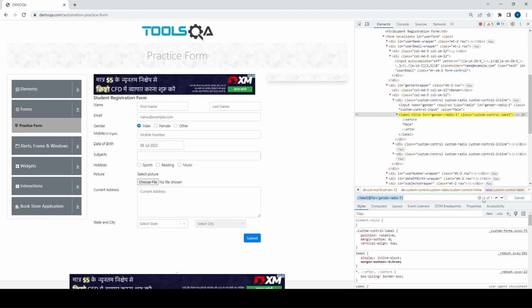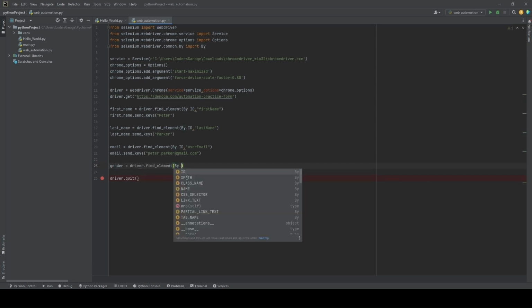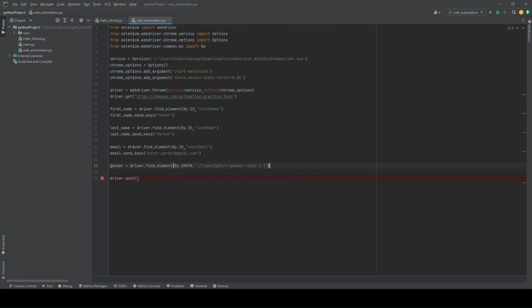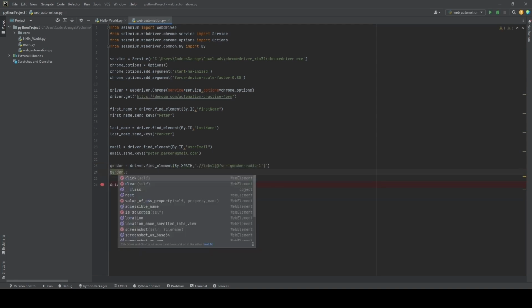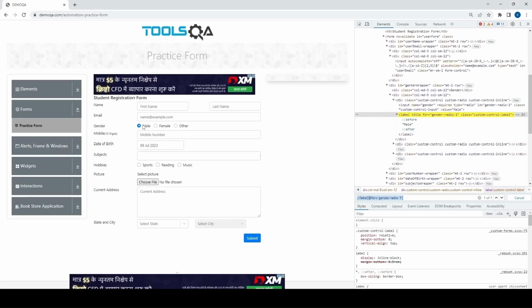If you see, the XPath has successfully identified the element. Let's copy this XPath and use it in our code to find the element. Using the XPath option in By class, we can identify this element and perform a click operation on top of it. This will click the male label, which in turn selects the radio button. Let's move on to the next field, mobile. Inspect the element and check for the properties.